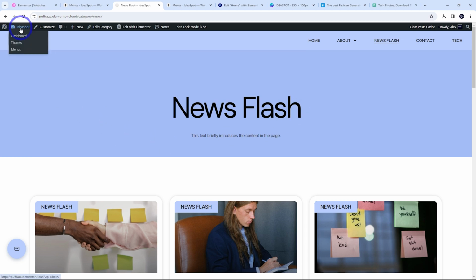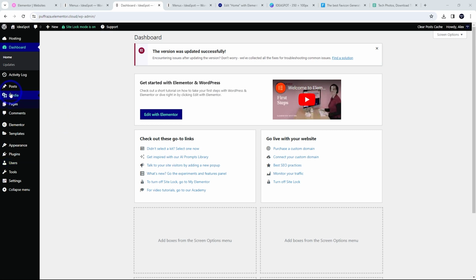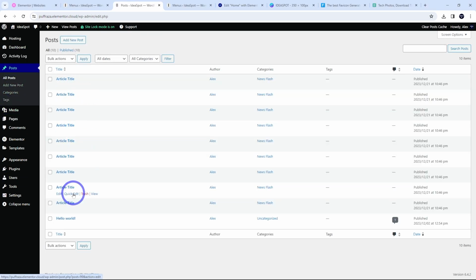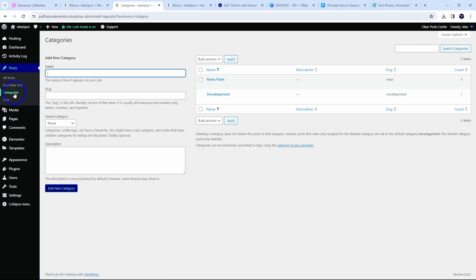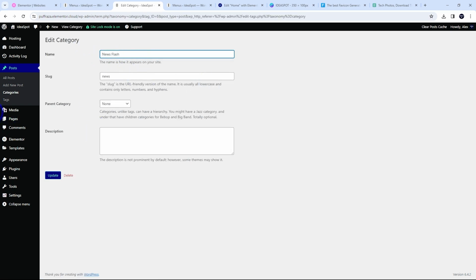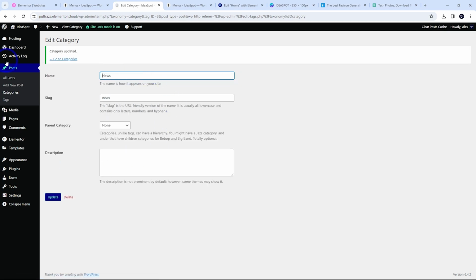So let's head back to our dashboard here, and we can go to Posts. This is where we can view all the articles. This site has come with a few default articles included. If we look at Categories here, we can see we've got this one called Newsflash. If we click edit, we can actually change it here. For example, I might prefer to just call it news, but you could call it blog or posts or whatever you like. Click update, and I've updated the name there.